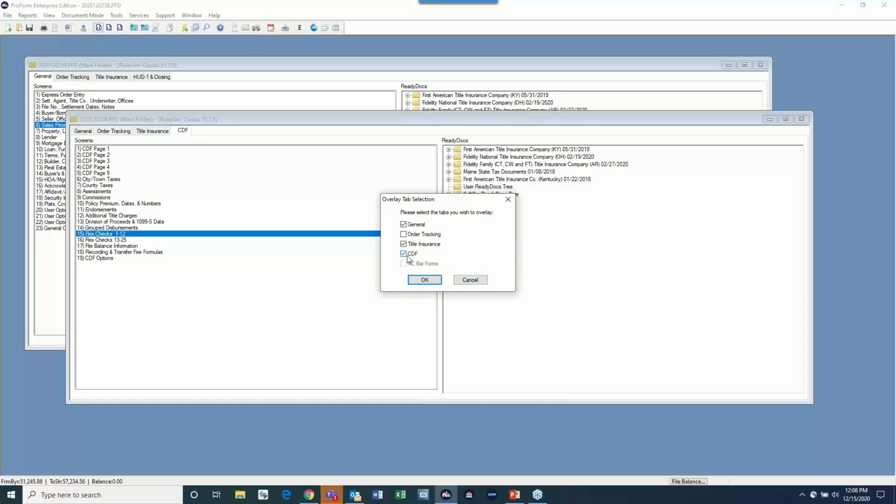But what about that old CD information? None of that's going to be the same anymore. Maybe it's a different lender. It's obviously a different kind of transaction. There's going to be no seller fees. So if I don't want to pull in all of that old CD information, I can uncheck that CDF tab. So all I pull in is just my general info and my title insurance info. And then when I click OK, it's going to go ahead and overlay that information into the file.